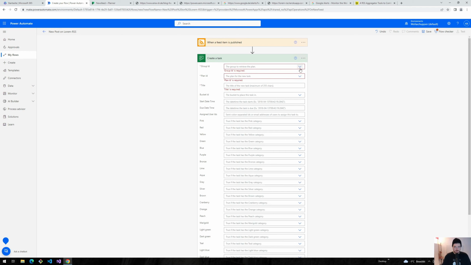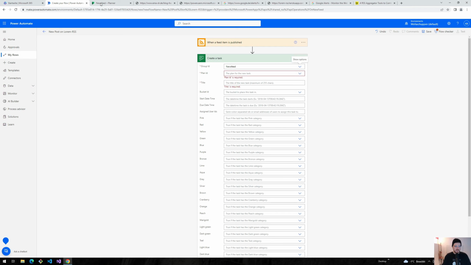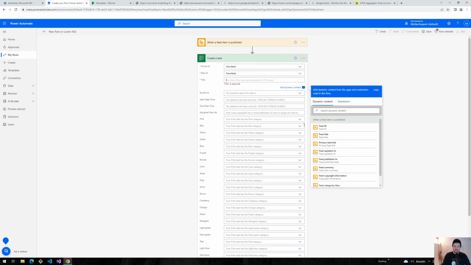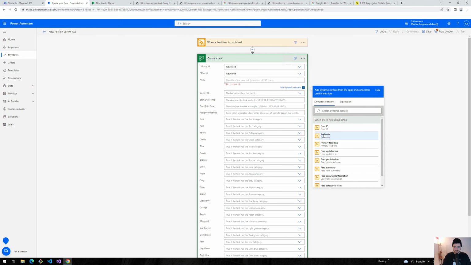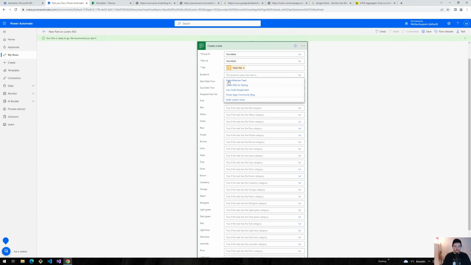And now I have to choose the group ID. In my case, there was a group ID created because I've chosen to create a private planner. If you create a planner in your different Microsoft Teams, then you of course can use this group ID. And now I have to choose the plan ID. This is also Newsfeed. And the next step is just to put in the title, and I will use the feed title. And afterwards, I will have to decide in which bucket the blog post should be put. And I will choose the Lorem-RSS.